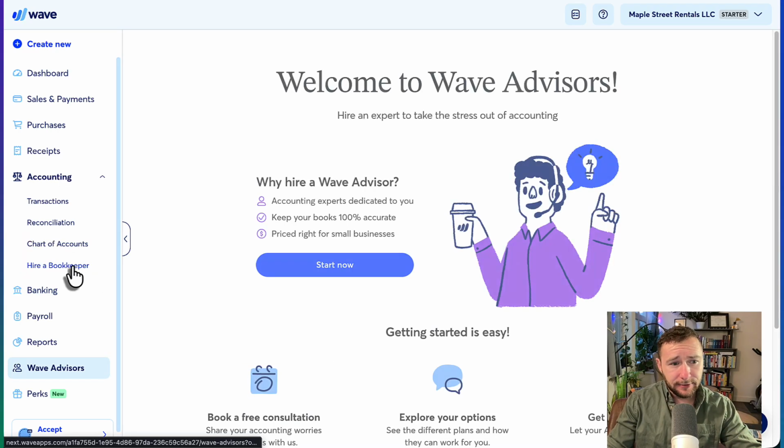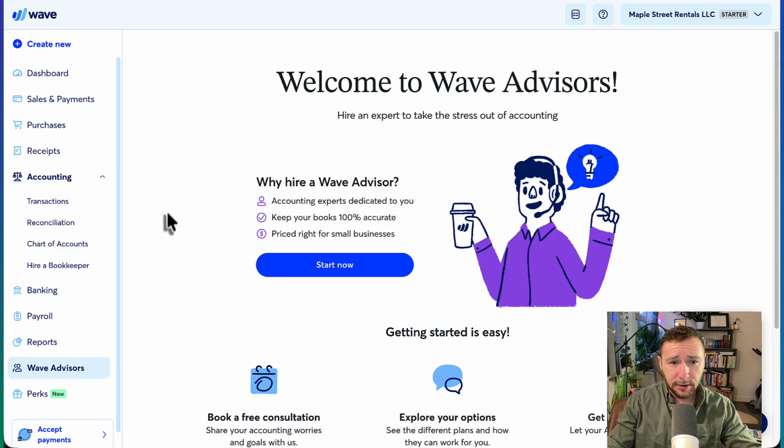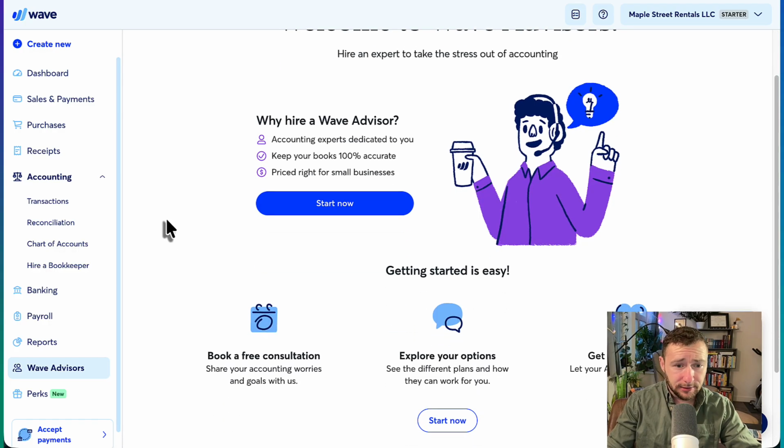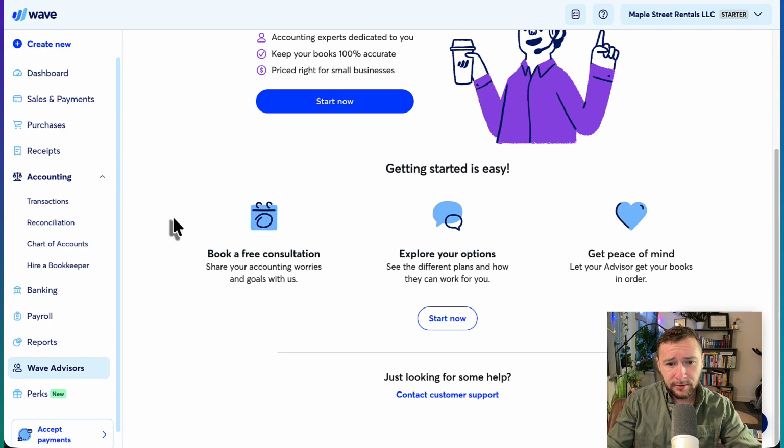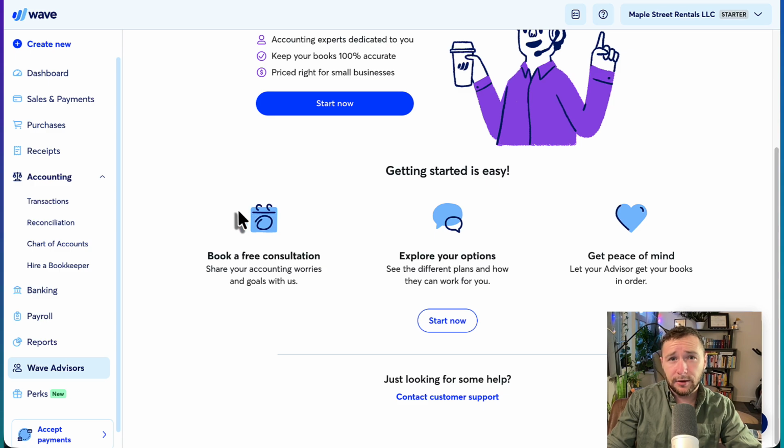After that, they have a tab where you can hire a bookkeeper or access their Wave advisors. I haven't personally used this service. A client of mine has before, and it sounds like her experience at least was one of just an advisory role. But it does look like they offer assistance here as well.